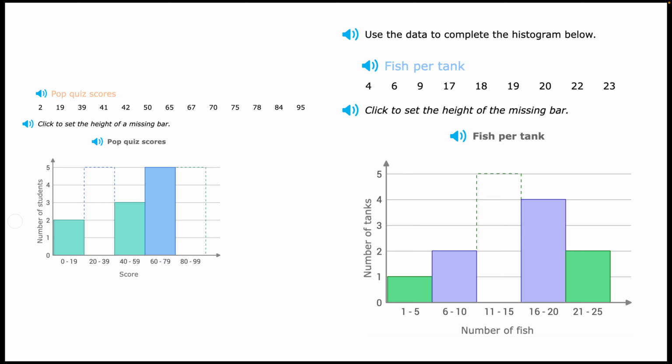Okay, now that you've had time to work these problems, let's check your solutions. For the first problem here is the histogram. There was 1 student who scored between 20 and 39, and there were 2 students who scored between 80 and 99.